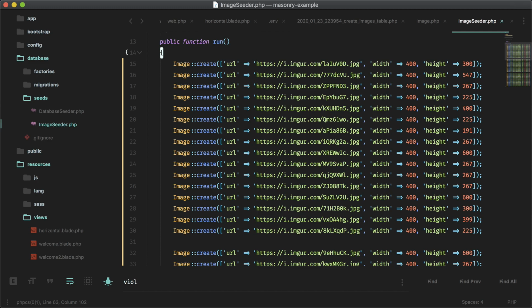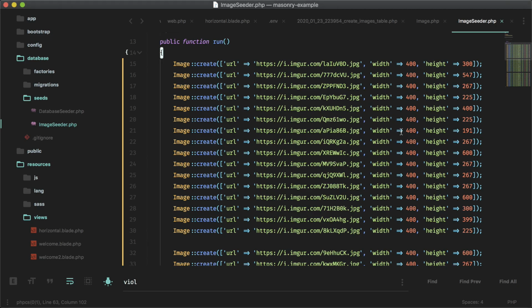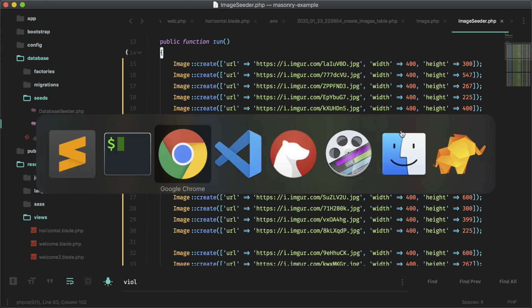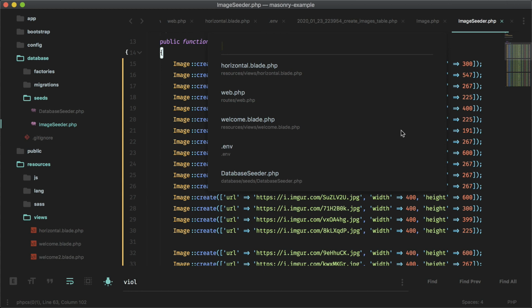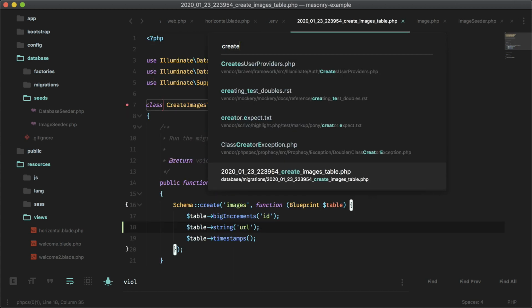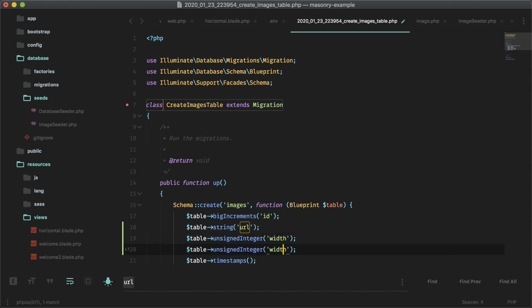Okay. And let's go ahead and run PHP artisan migrate:fresh and seed everything again. So now our images have widths and heights. Actually, no, I forgot to change the migration here. We have to add width and height here. So let's say unsigned integer, width and height. And now we can do that again.